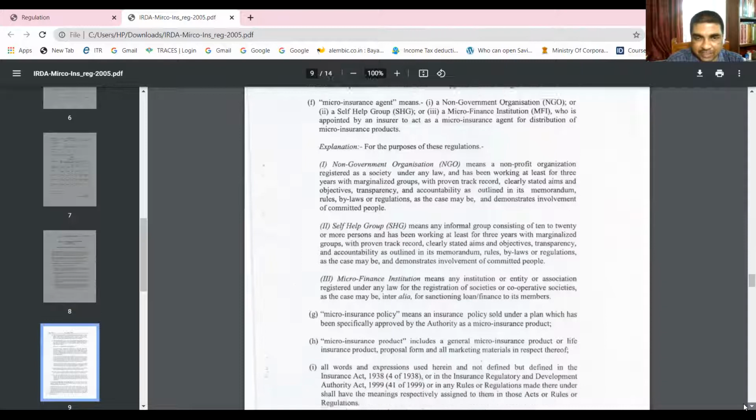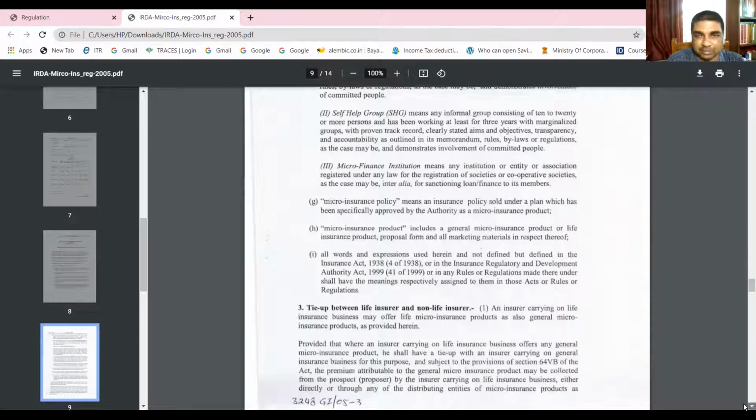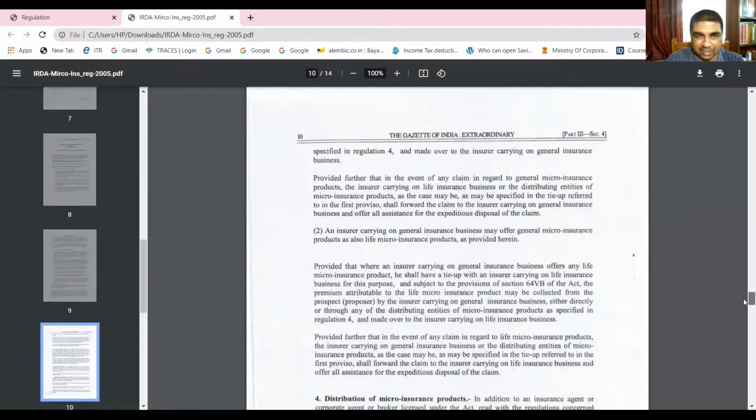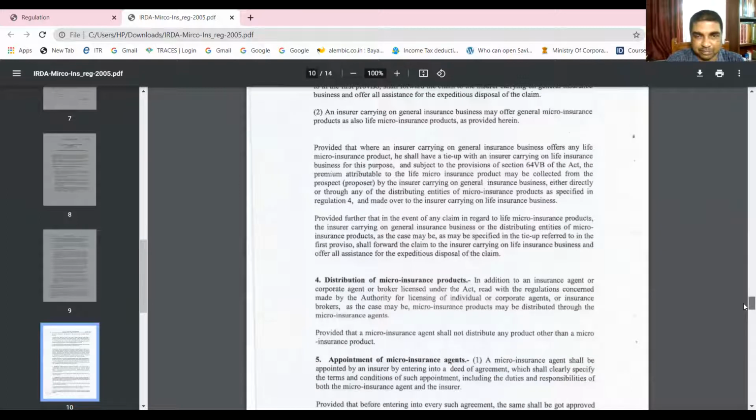Next it explains what a micro insurance policy is. It means the insurance policy sold under a plan which has been specifically approved by the authority as a micro insurance product. And what is a micro insurance product? It includes general insurance product, all life insurance product, proposal form, and all marketing material in respect thereof. So these are the definitions provided in the regulation itself.